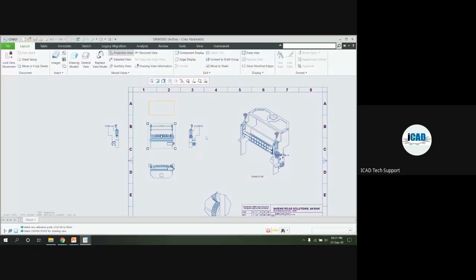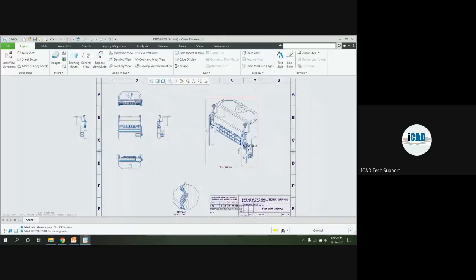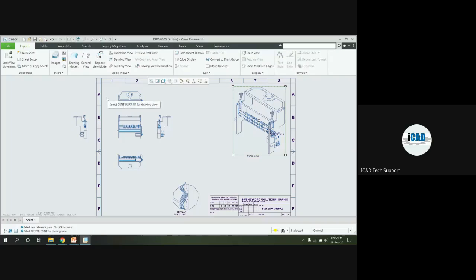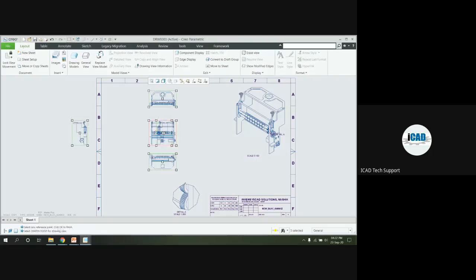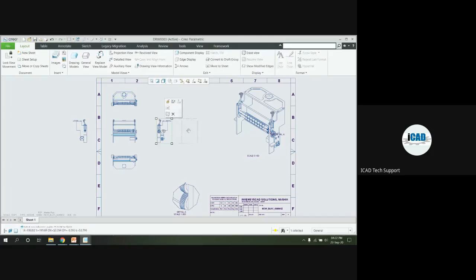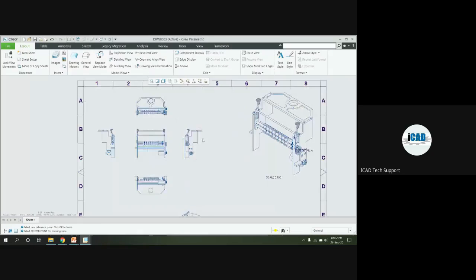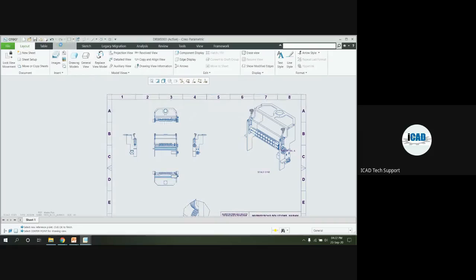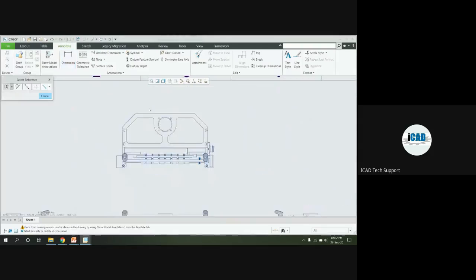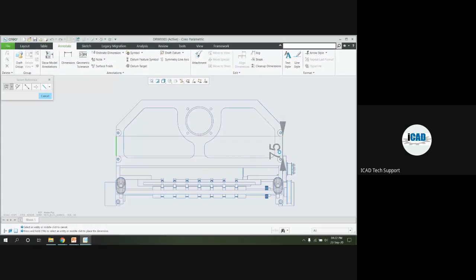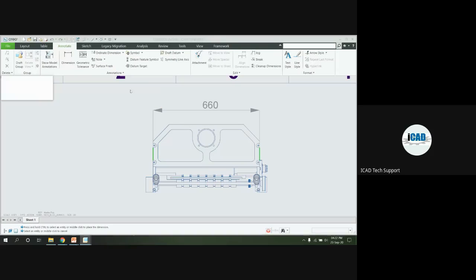Here you can see, you can set the multiple views. I can set the sizes and move whichever areas I want to move. And for the drafting, here the dimension option is available. If I want to give the dimensions for this plate in the assembly, I can set the dimensions.